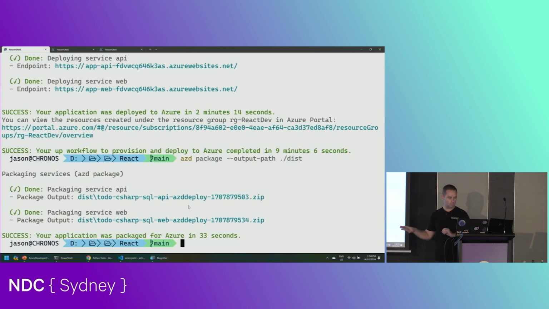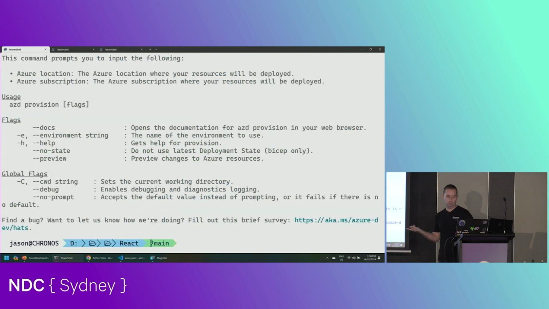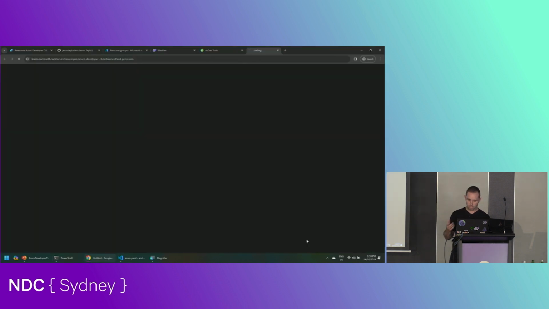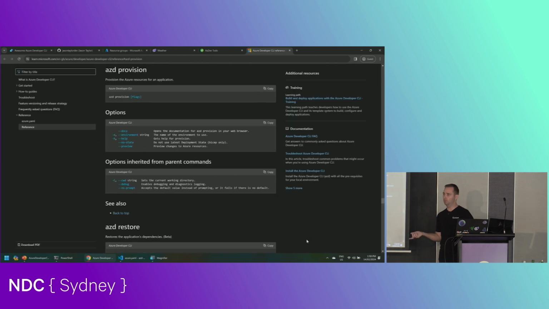So let's have a look at provision. There's a couple of things that are interesting. When you look at the AZD commands, you can go help, probably could have guessed that, and it brings up some documentation. And I think that's kind of useful. The documentation is very good even from the command line, but you can also go docs and it'll take you to the Microsoft Learn page to give you even more information. So I found that useful when I was learning AZD.